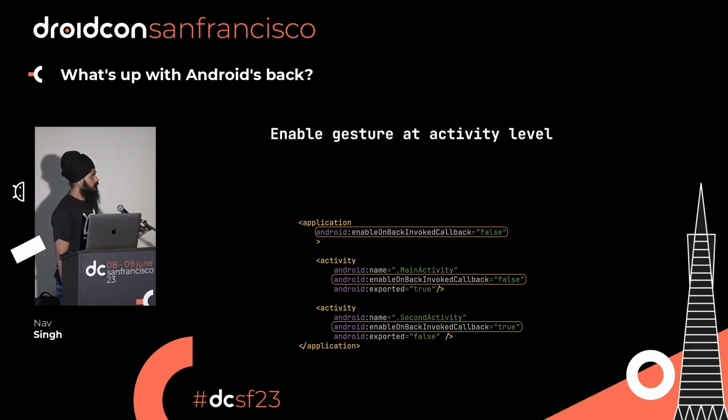And when this thing got announced, I immediately shared with my team that we are now ready to go and actually support it on our side. So you can set the flag to false at the application level, but enable it per activity. You can just add the same flag on the activity level, set it to false or true, wherever you want to support the predictive back gesture.